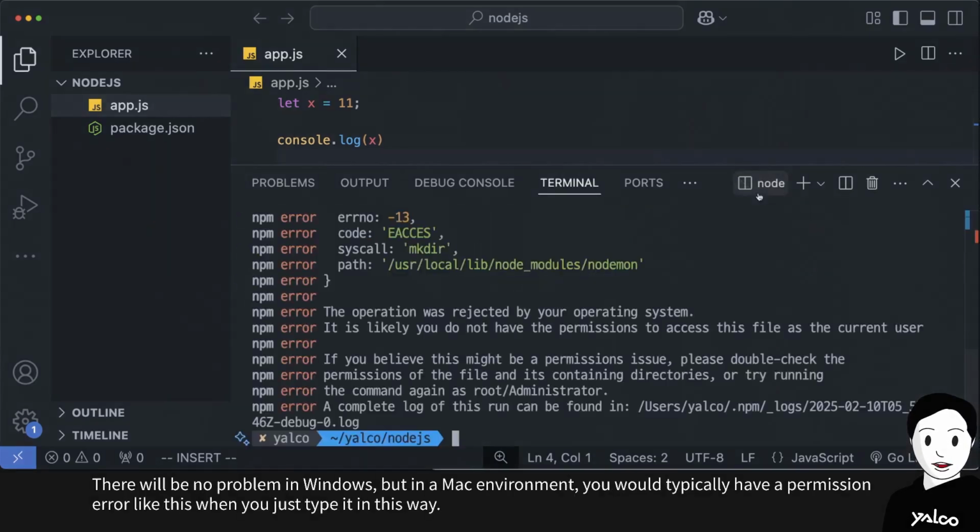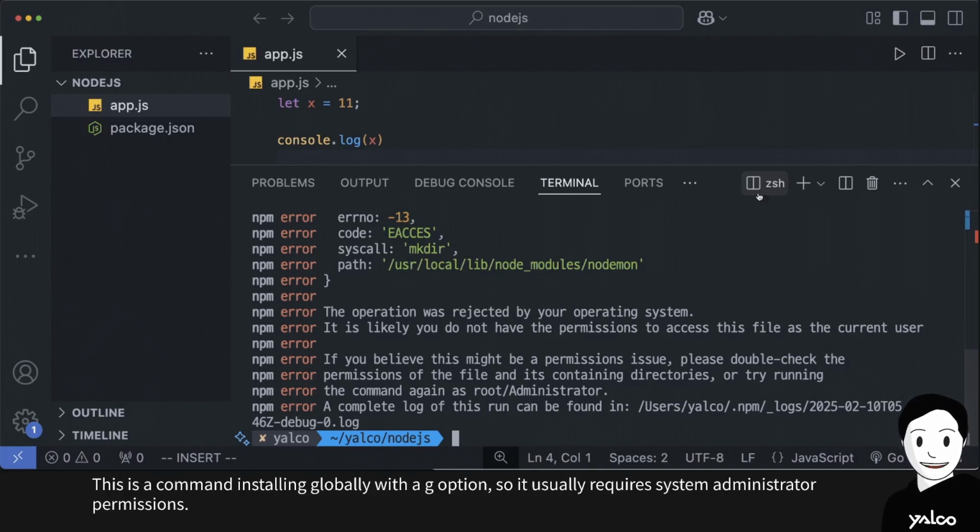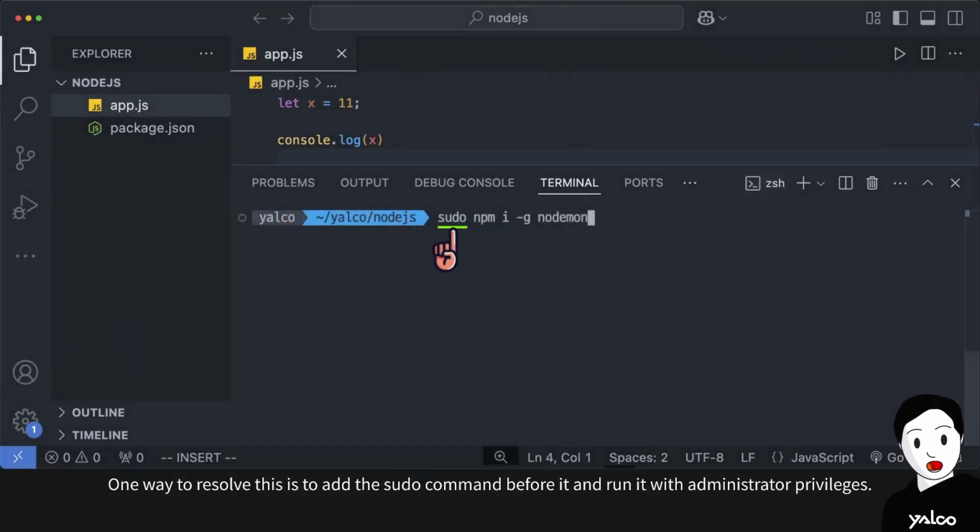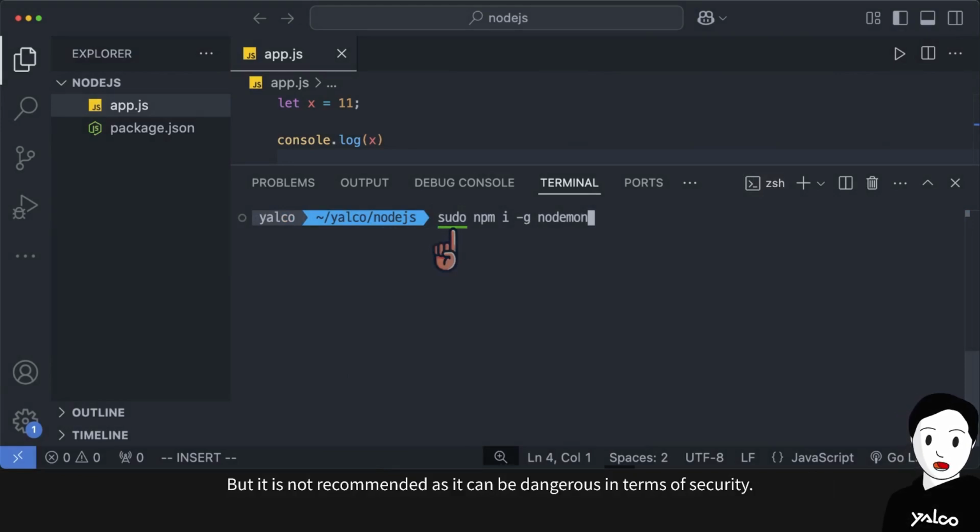There will be no problem in Windows, but in the Mac environment, you would typically have a permission error like this when you just type it in this way. This is a command installing globally with a G option, so it usually requires system administrator permissions. One way to resolve this is to add the sudo command before it and run it with administrator privileges. But it is not recommended, as it can be dangerous in terms of security.